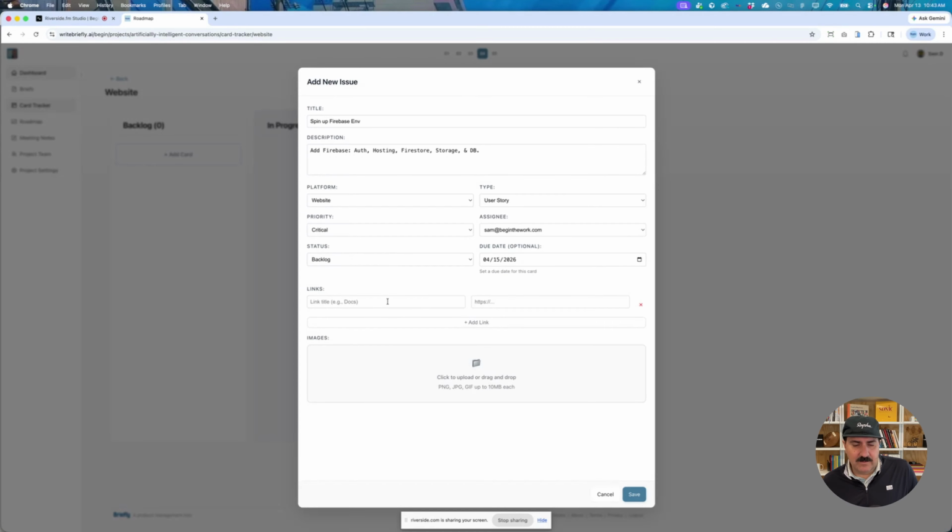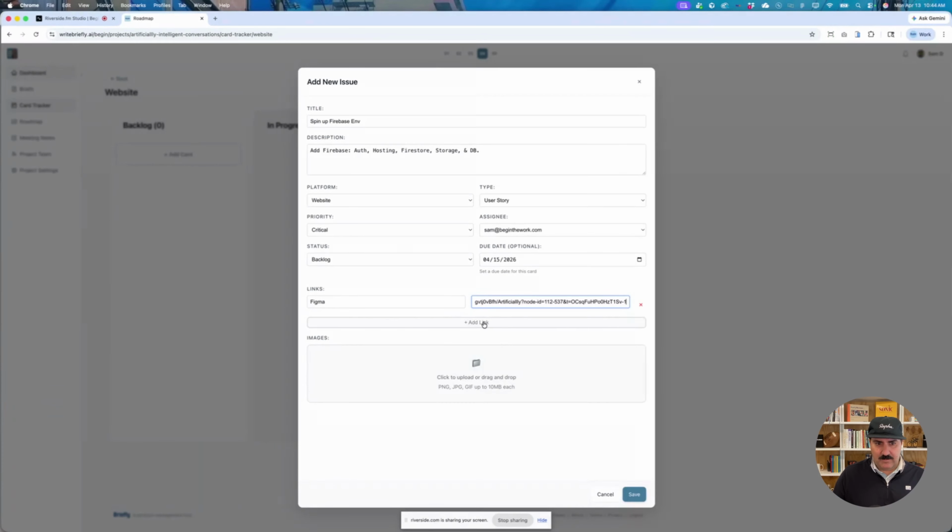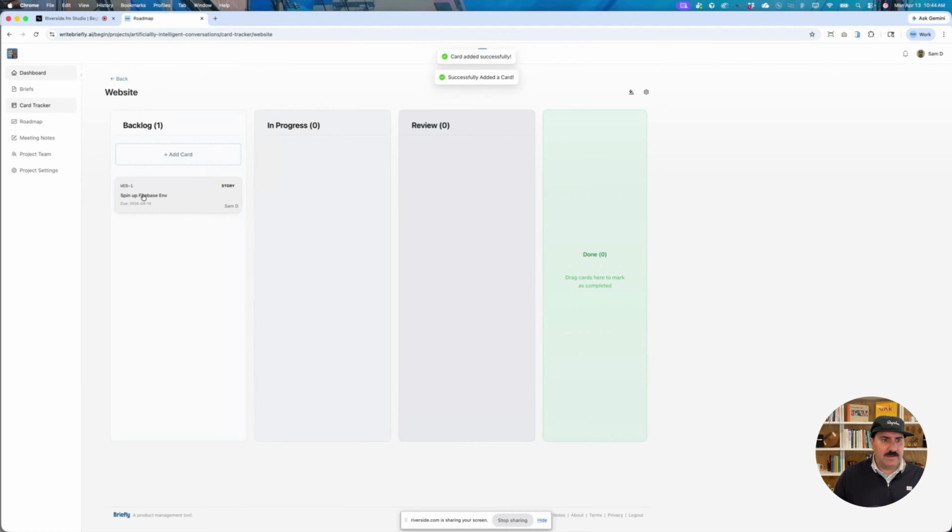Links. So yeah, I want some links to this one. I'm going to add the Figma link that we already kind of looked at. Make sure I have that in there, but we can add more links if we wanted to. We could link back to the brief if we wanted to. And then images. No images for today. We'll save that card. And now I have that card.